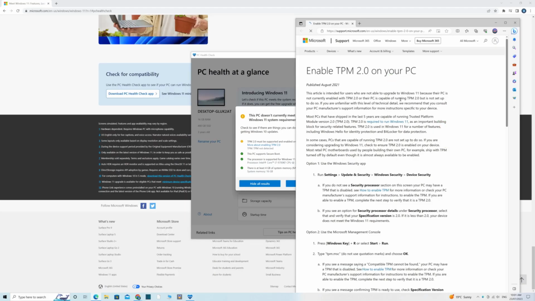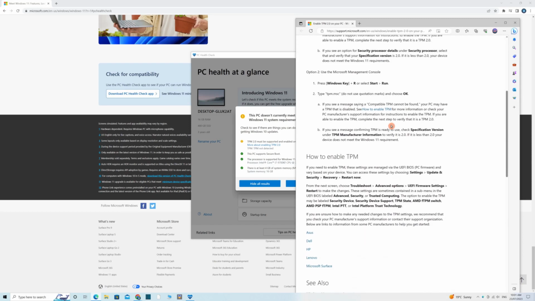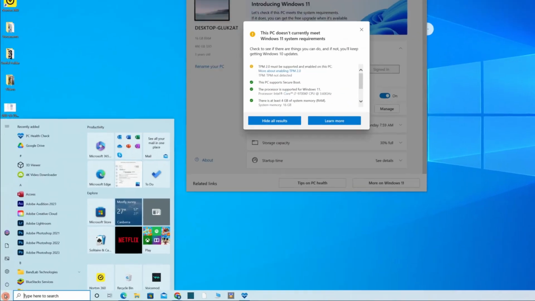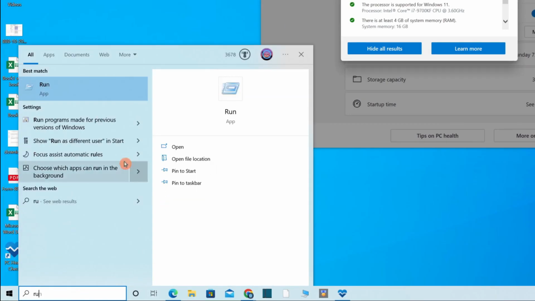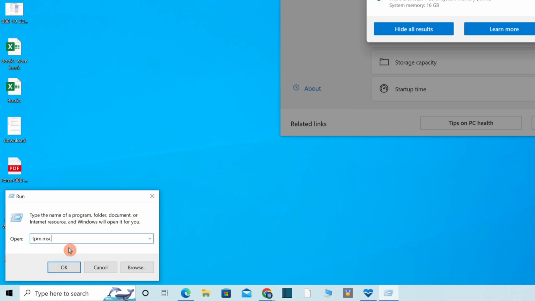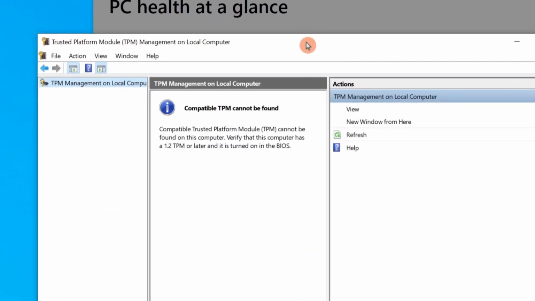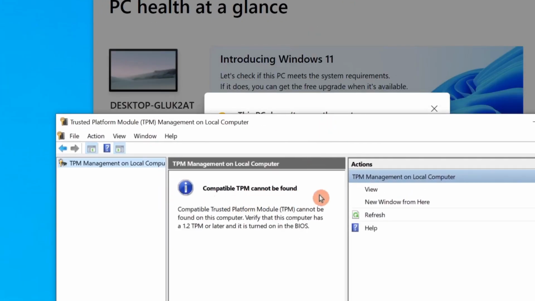It might be different in your case, because you might have a different computer than me. In my case, this is how I can enable TPM. Before that, I am going to show you a couple of things. Go to Start, search for Run, type tpm.msc, then hit Enter. Here you can see, compatible TPM cannot be found.